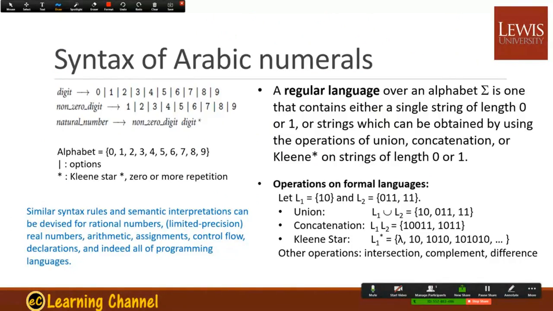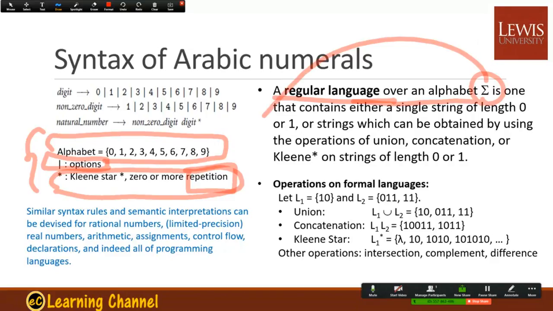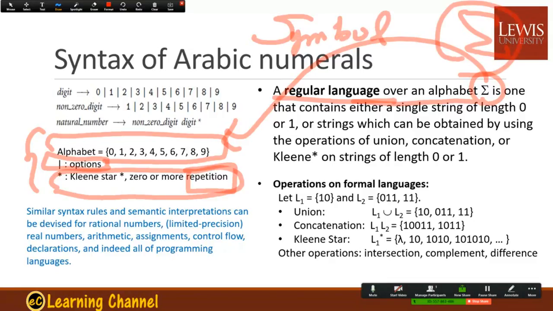So here we have a few symbols we would like to discuss. One is the Kleene star. The Kleene star is repetition. And then the vertical bar, that's optional. And then the alphabet. So regular language is over an alphabet sigma, and that sigma is the alphabet. You know why we pick sigma? Because sigma is simple. It's a Greek capital letter.